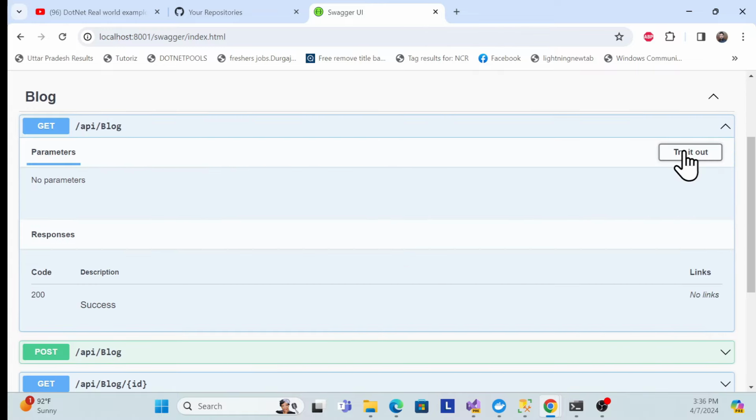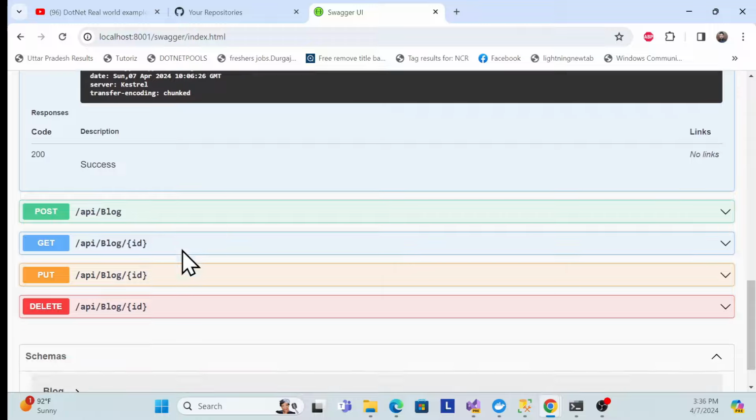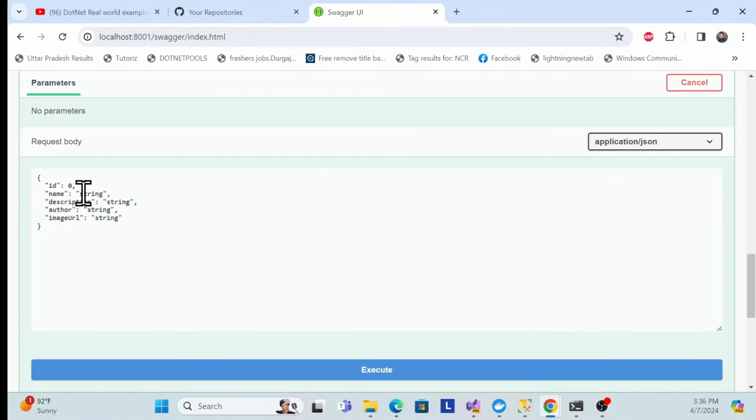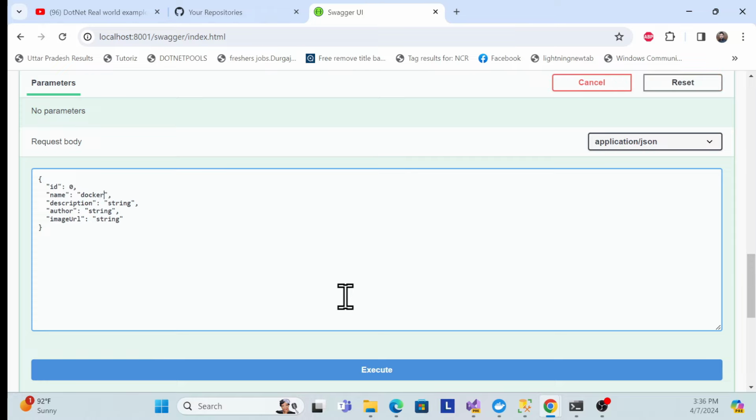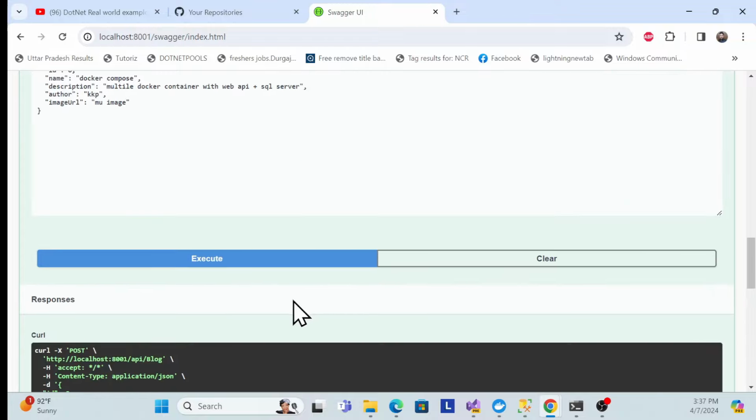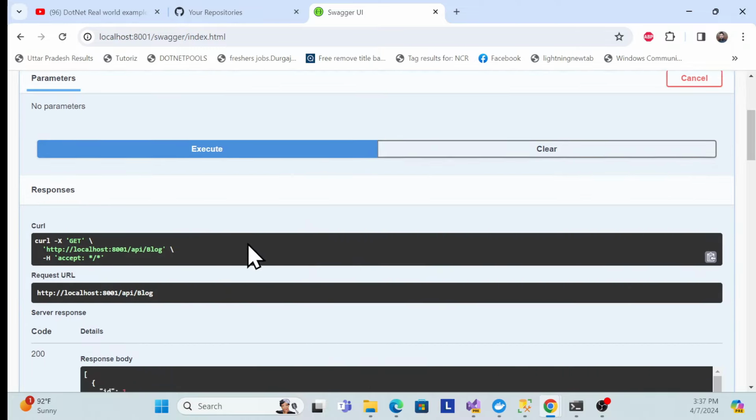And let me make sure it is properly connected, right? So this is connected, and if I try to insert some data, that should be inserted. For example, Docker Compose, and this is also multiple Docker containers with web API plus SQL Server, and then author name would be KKP, and image URL my image URL. Yeah, that's fine. Once I execute it, we have to check that it is properly created or not.